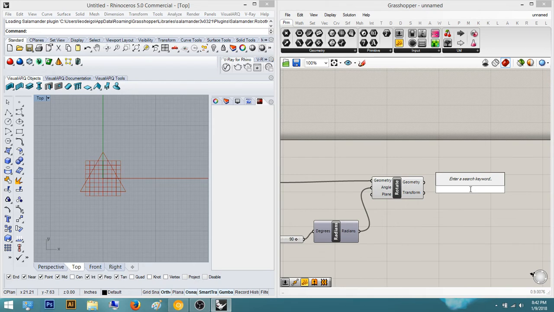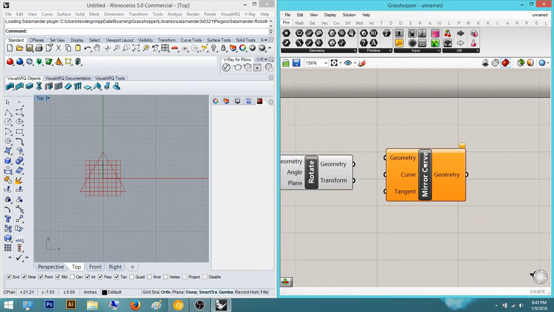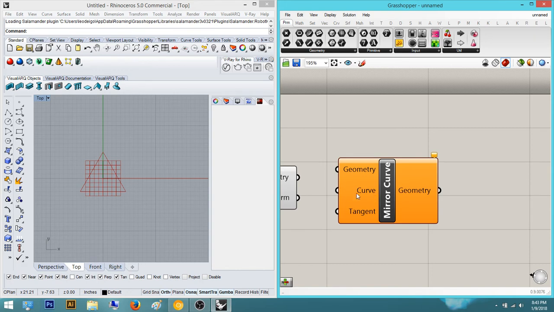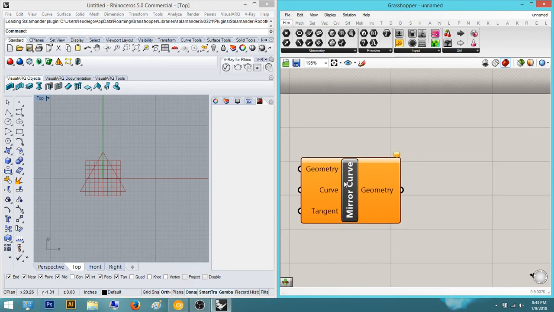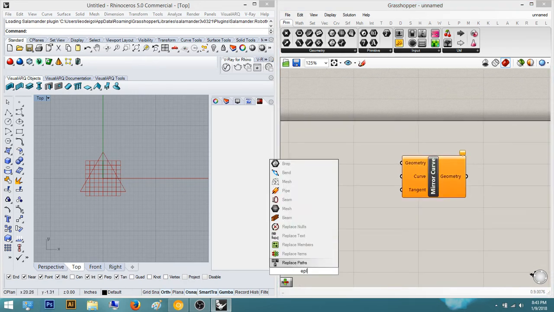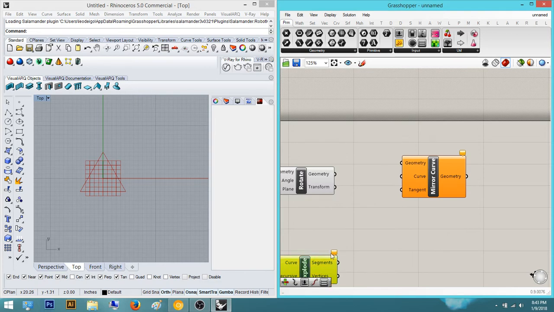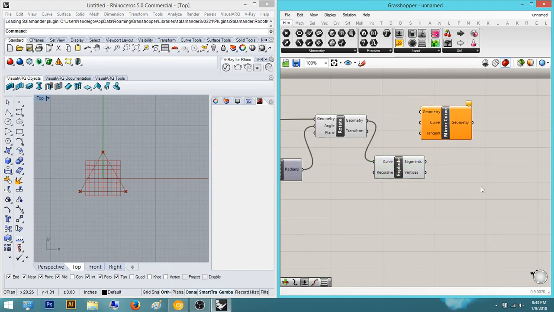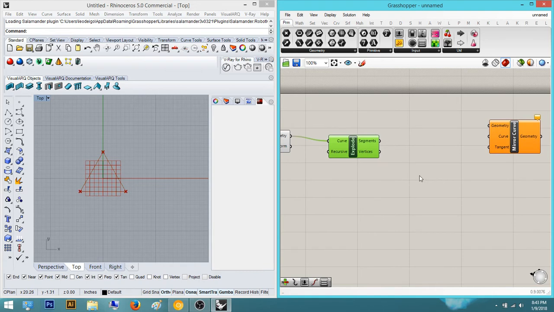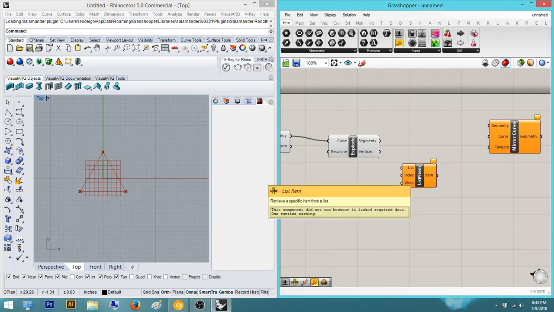Once we do that, I'm going to do now a mirror curve, and it asks for a geometry and a curve. So the curve is basically saying what curve am I going to mirror across. If I wanted to mirror along this curve, then I would set this curve. So what I'm going to do now is do an explode. And now we have that. I'll move that here, and I'm going to do a list item to get all 3 of these sides. This one, and this one.